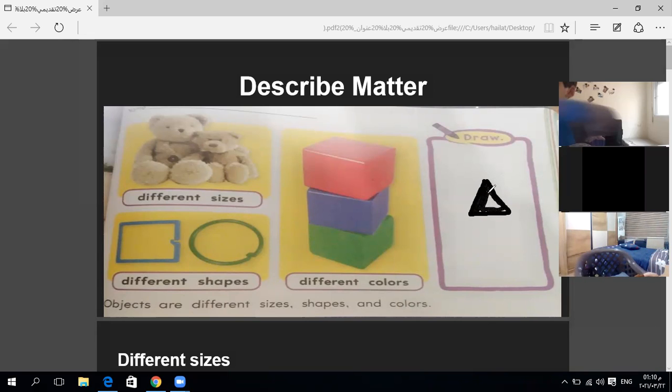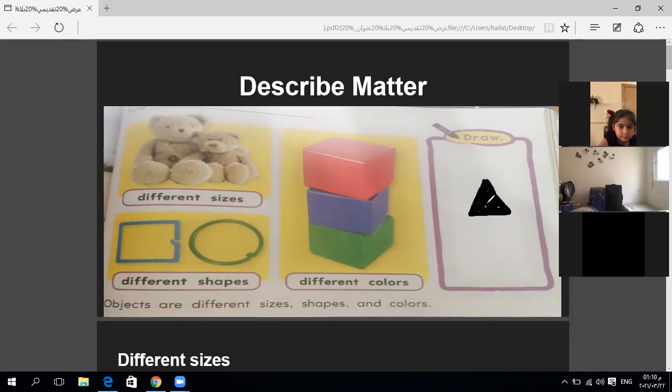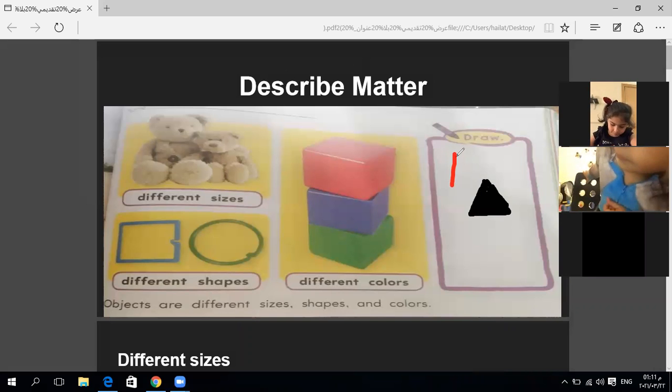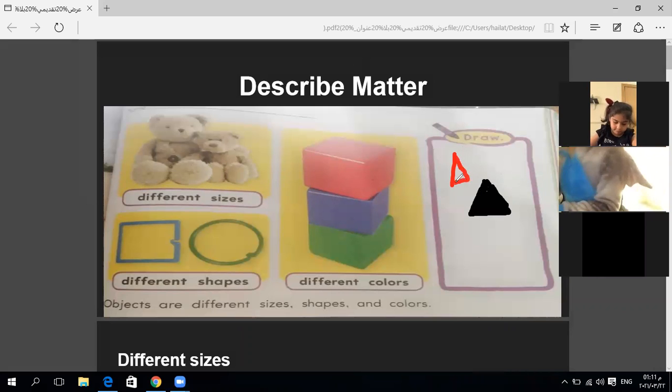So guys, I drew here a triangle shape and I colored it with black. So it's a black triangle. I can make another one. So I have here a red triangle. So they have different colors. The one is black, the other is red. So you can make anything you want, any object you like. Okay, guys?